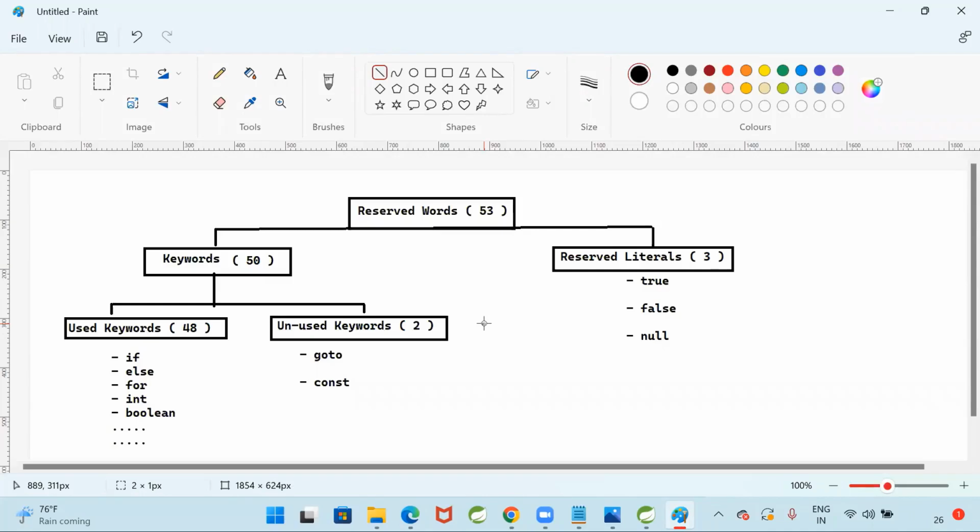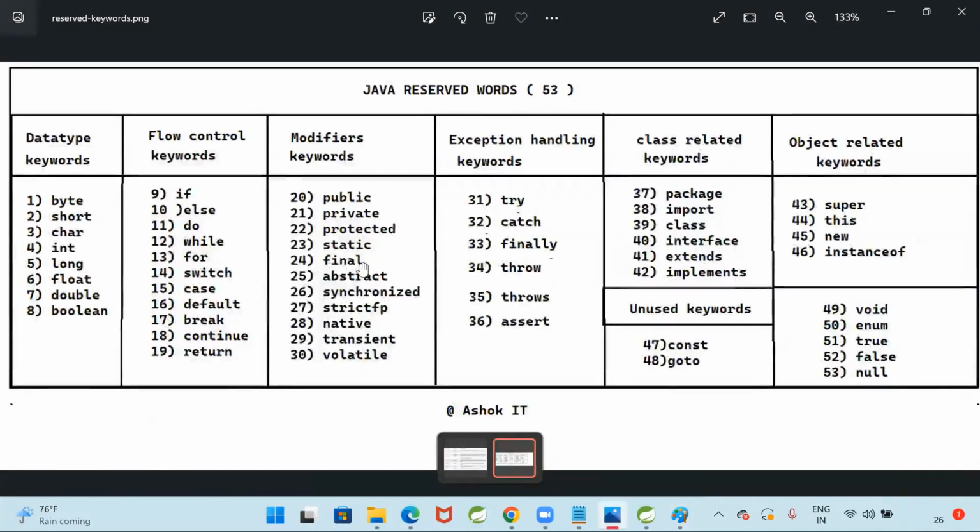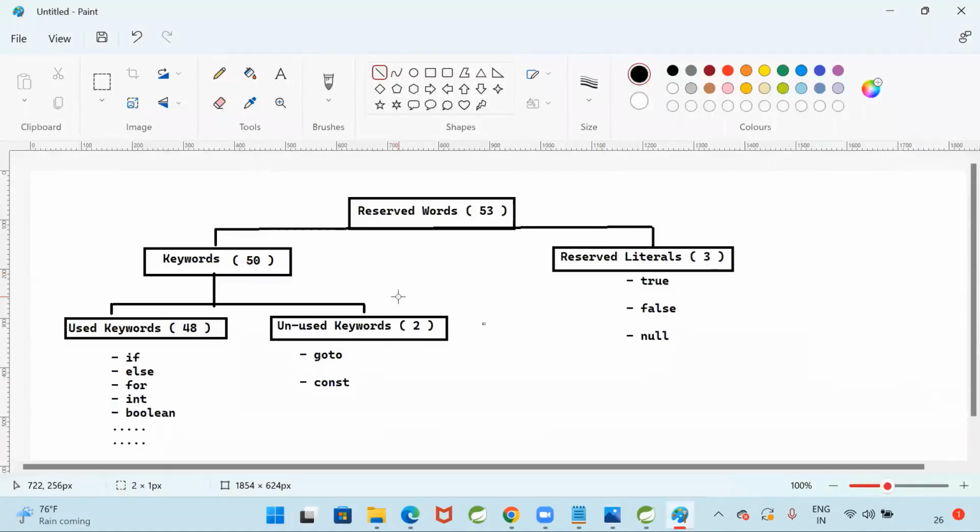What are those two unused keywords? Goto is one unused keyword. Const is one unused keyword. Why? Because instead of const in Java, they have provided final. Final is the replacement for const. If you want to declare any constant variable, we can use final. And the goto keyword is available in other programming languages, which makes programmers confused. So that's why goto is removed in Java, but it is a reserved word in Java. We cannot use it for an identifier.